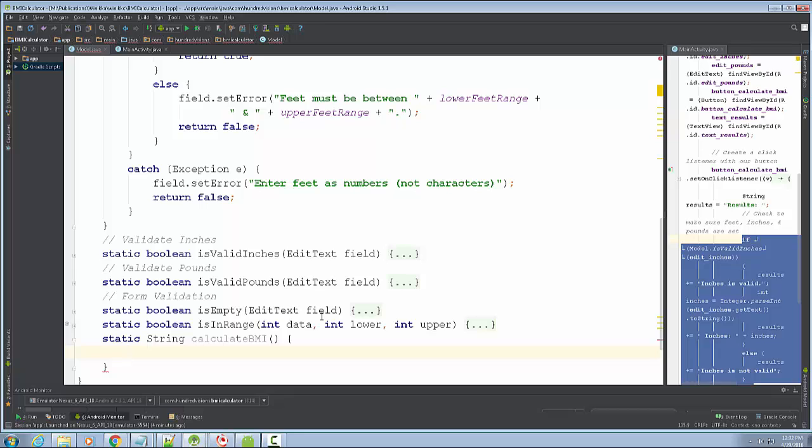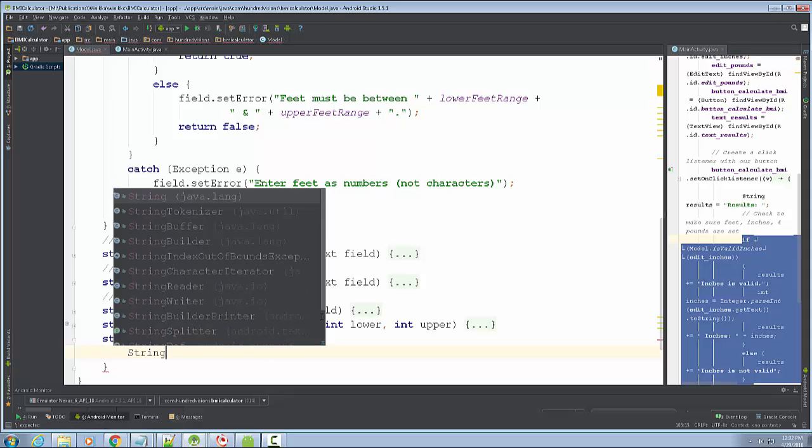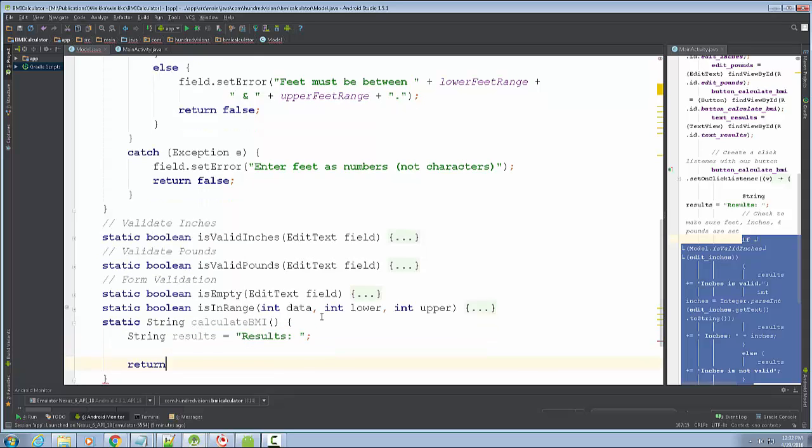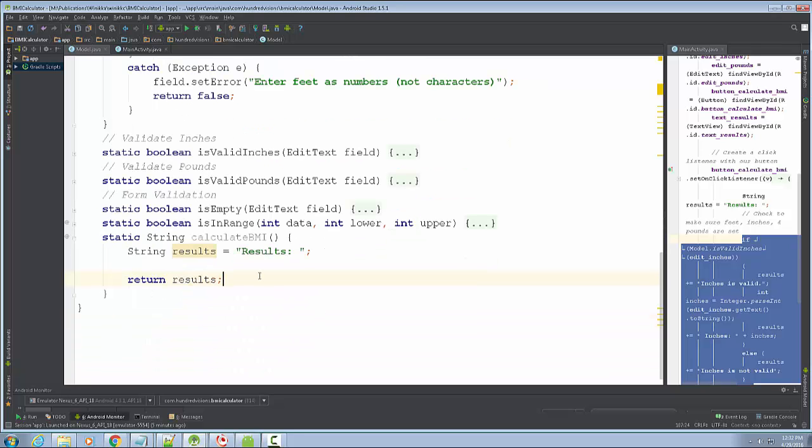So, static string calculateBMI. We're going to just go ahead and do result. Oh, sorry, we have to create a string here. String results equals results space like so. And let's just go ahead and return results even though we haven't really calculated anything yet. So there it is. String calculateBMI.